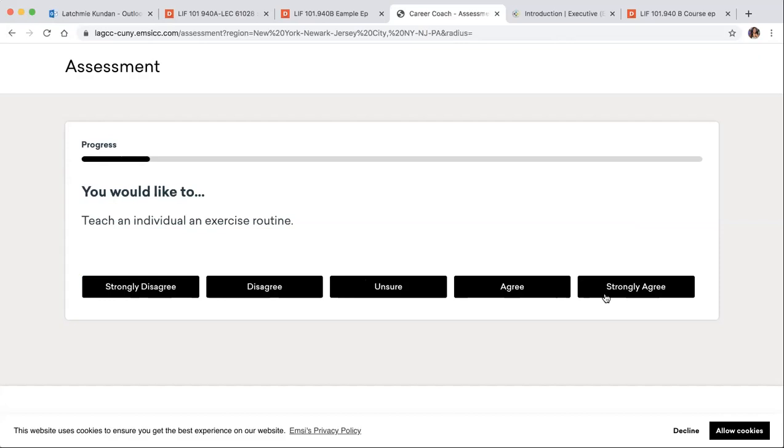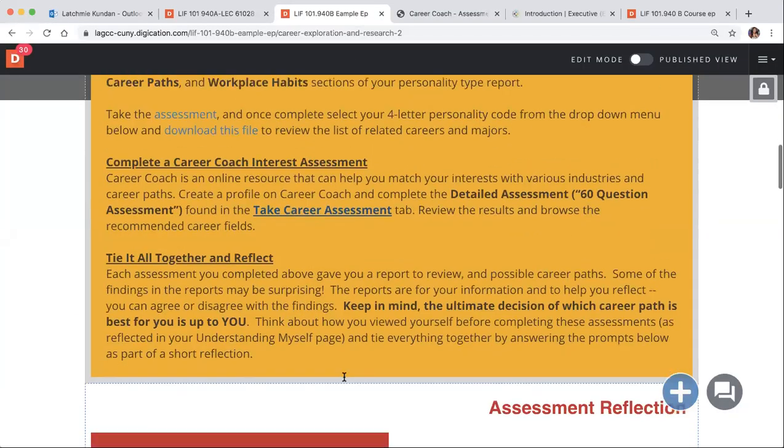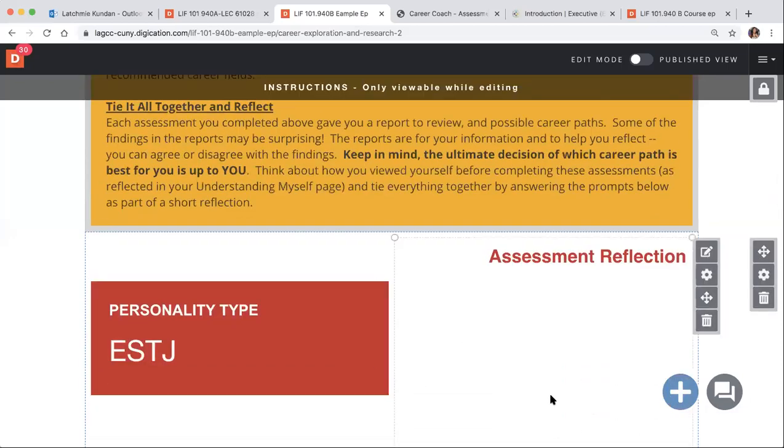And it's a scale from strongly disagree to strongly agree. So if you do that really quickly, then it'll tell you some more careers. Then you will tie it all together and write the short, not very long, short reflection about what you found, and if it relates to you, if it doesn't, and so on.